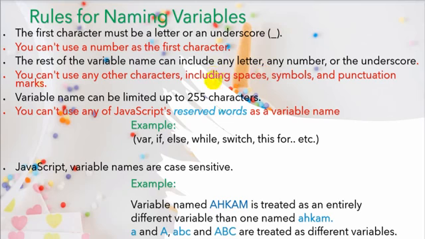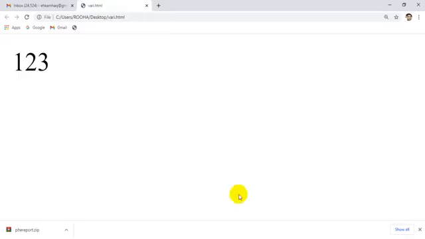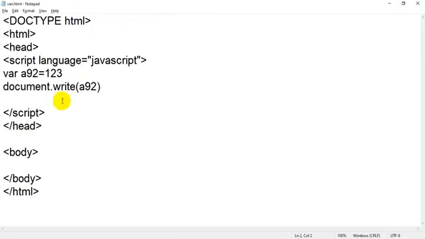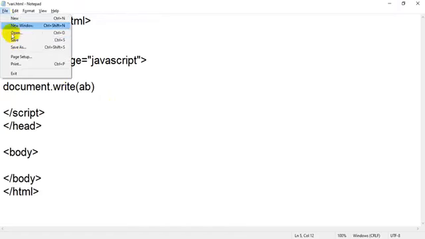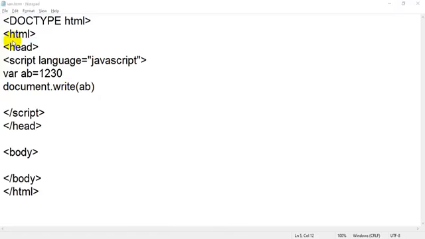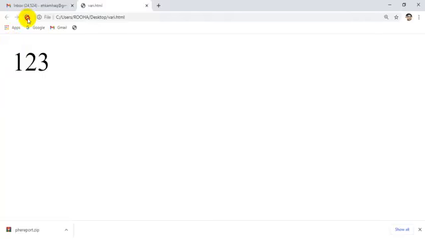Even you cannot have any blank space. For example, flip back to your notepad. Now I am going to have AB and I am going to display AB, and the value of AB is 1230. So it will print 1230. When I save the file, it will print 1230. Okay, refresh. It's working because we are following the rule.